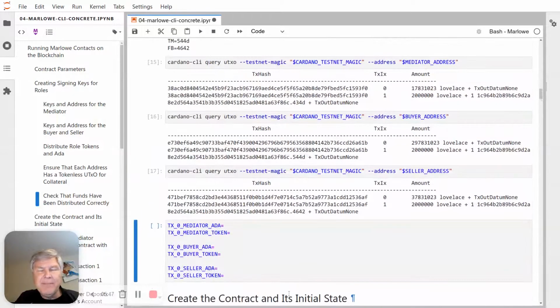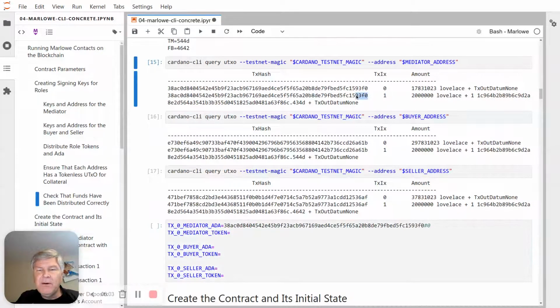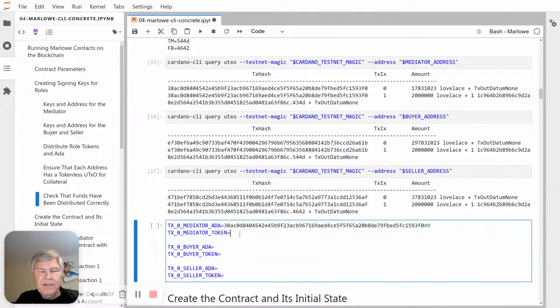Then we've got some copy and pasting to do here. We're going to use these UTXOs. So for the mediator, we're using that transaction, we're using the 0 as their plain ADA UTXO, and then using the first output as their second UTXO. And I'll put some quotes around this.